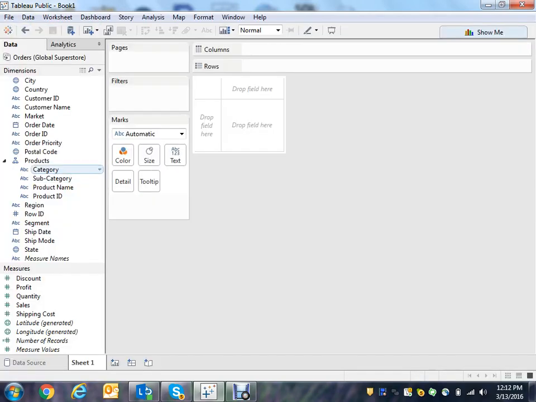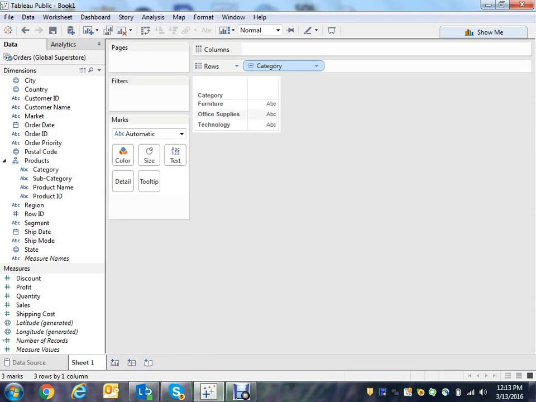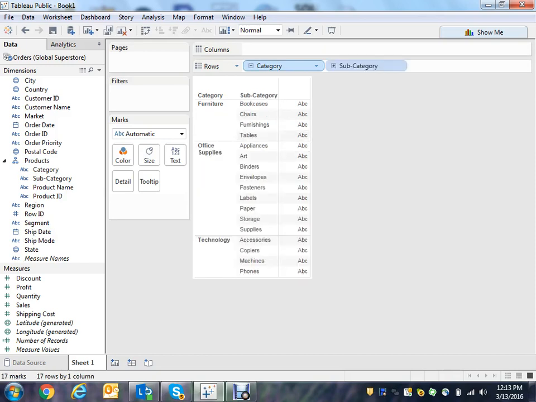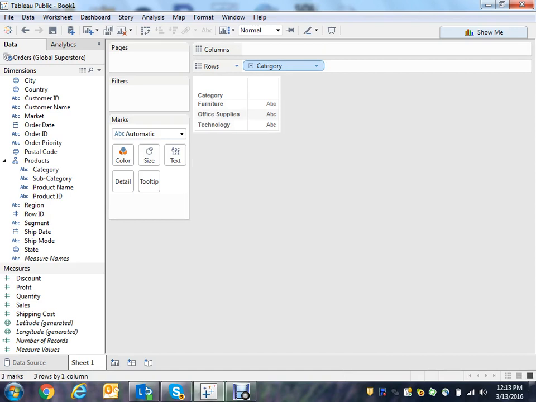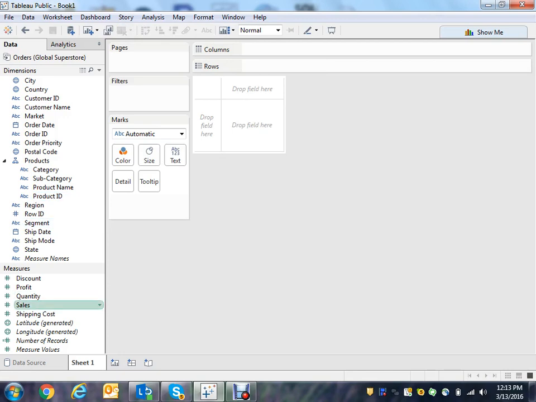Okay, so I've created this hierarchy: category, subcategory, product name, product ID. If I double click on this one, it shows here, and then I click here. It's already built a hierarchy. So what we are going to do is we're going to link this with sales. So let me clear the worksheet. Let me just select sales.